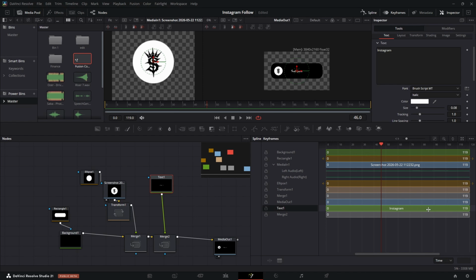So it gives it that little fancy font that Instagram has. We're going to move this up a little bit and then increase the size.